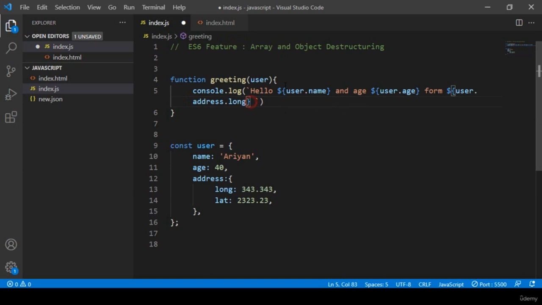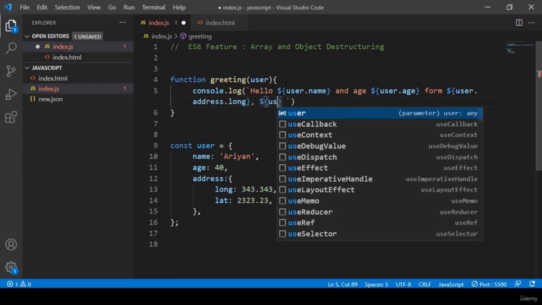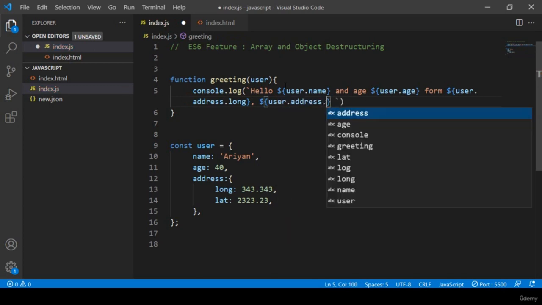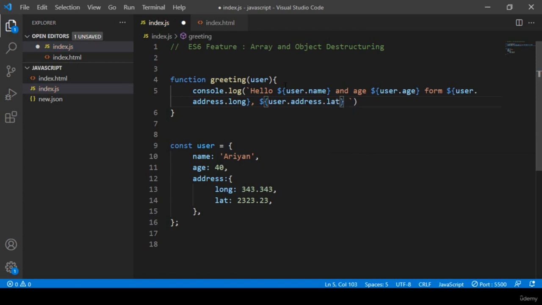Okay, and also better I display that longitude. If you want to display this longitude, it will be the same. There is a dollar sign, and after the dollar that will be a curly bracket with user, and then the address. Into this address I have declared another one, latitude, right?